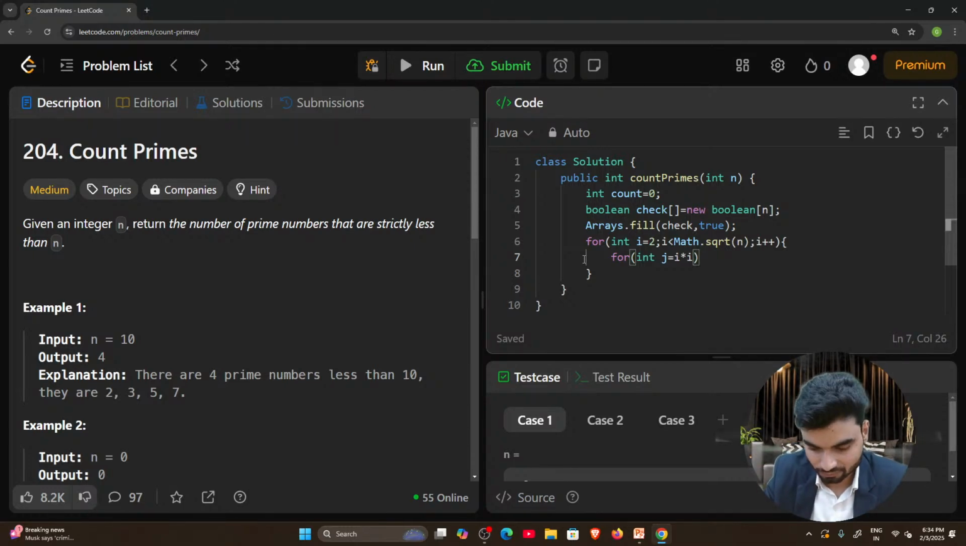Now j is less than n, and every time I want to check the next multiple, the value of j will be increased by i, not by 1. After 2 I want to check 4, after 4 I want to check 6, after 6 I want to check 8. Every time j increases by 2, which means whatever the value of i, we increase by that. So j plus equals i, meaning j equals j plus i. Yes or no? So this was the logic.